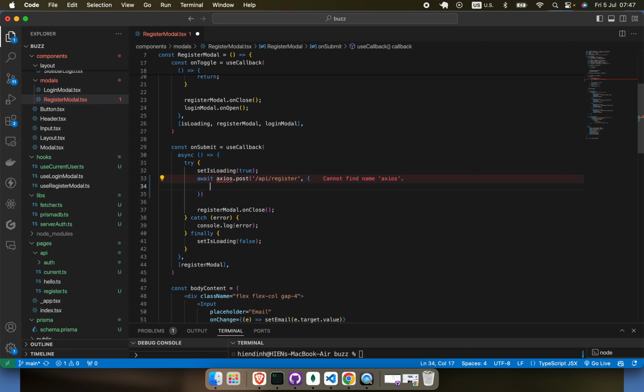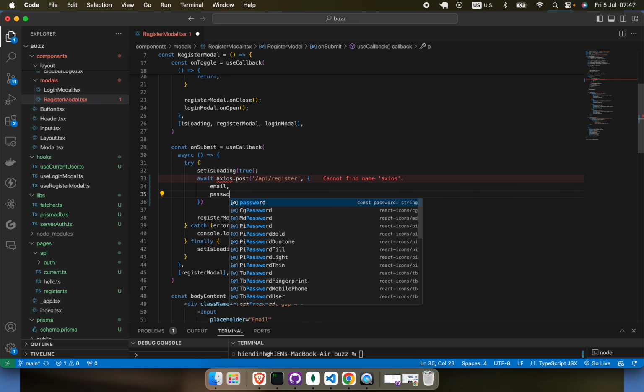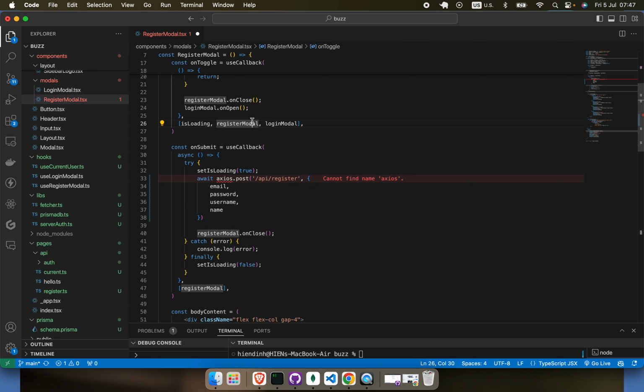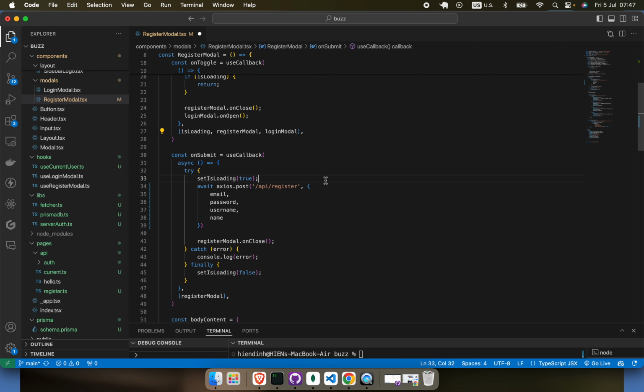So email, password, username, and name. How do we know that these are the fields we want? Well, again, because we defined that in the register controller right here. From request.body, we're going to extract email, username, name, and password, and we're going to store that in our user right here.